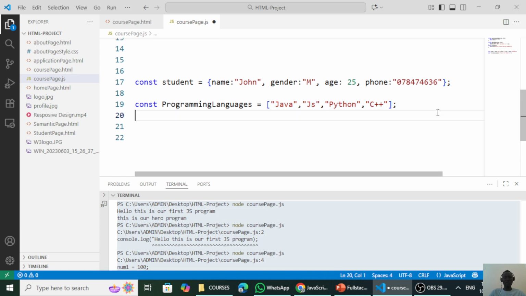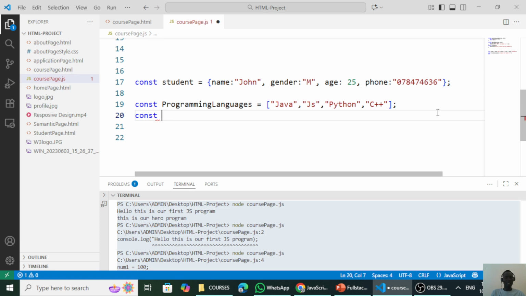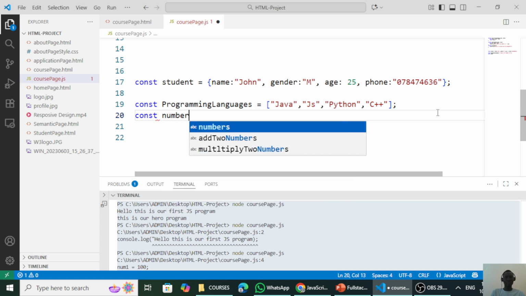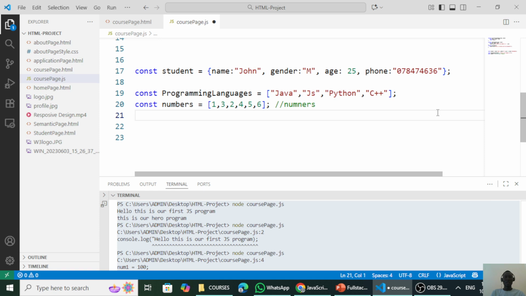We can also have an array that stores numbers. So we can say constant numbers, and here we are going to declare an array of numbers. So we say 1, 2, 3, 4, 5, 6, and so on. Looking at this second array, here we are storing numbers. An array could also store objects.